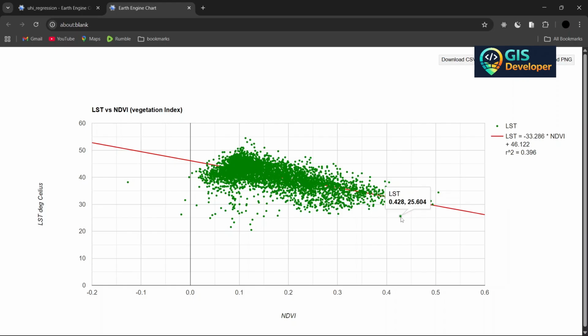For example, here we have 25 degrees Celsius for the LST, and we have the NDVI as 0.428. So the first value is for the NDVI, and the second value is for our land surface temperature.